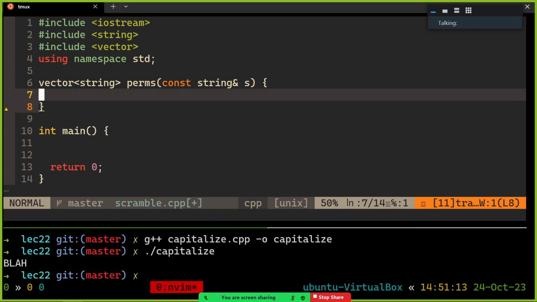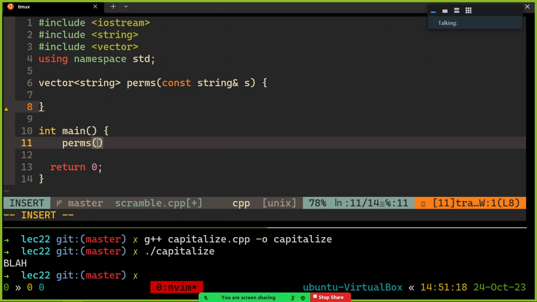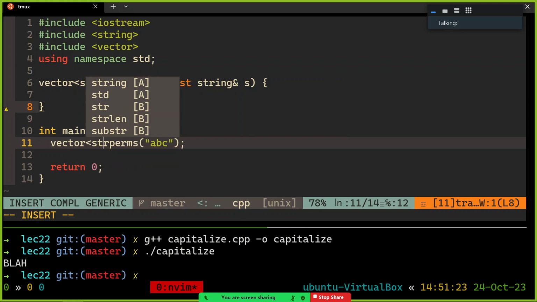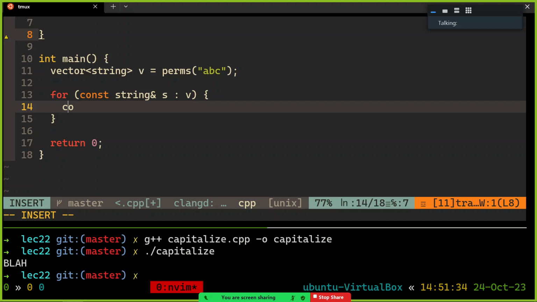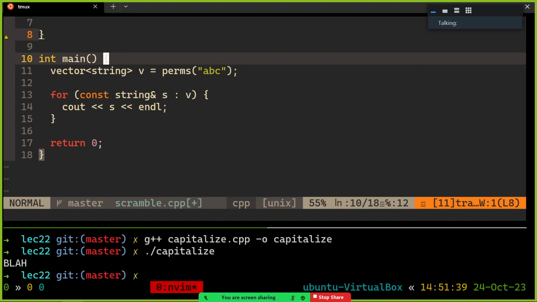There. And so that's what it's going to look like, and if I use it, here's how it would be. I want to compute the perms of ABC, and that will give me back a vector of strings of all the different permutations, call it V. And I want to print every one of those out: for every string reference S in V, go and print it out after we've computed them.